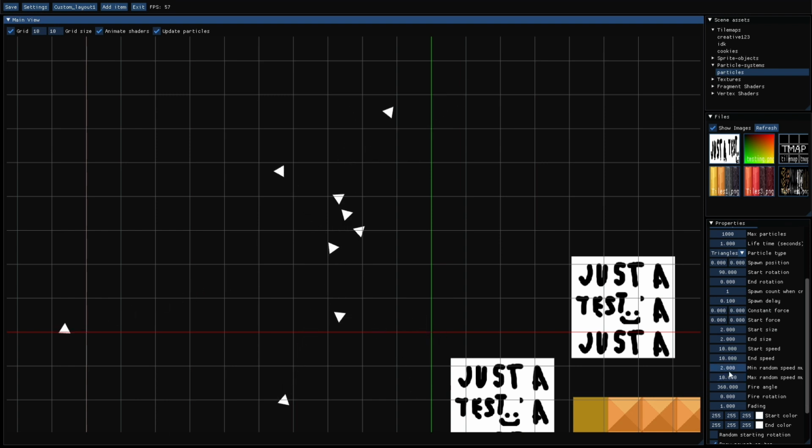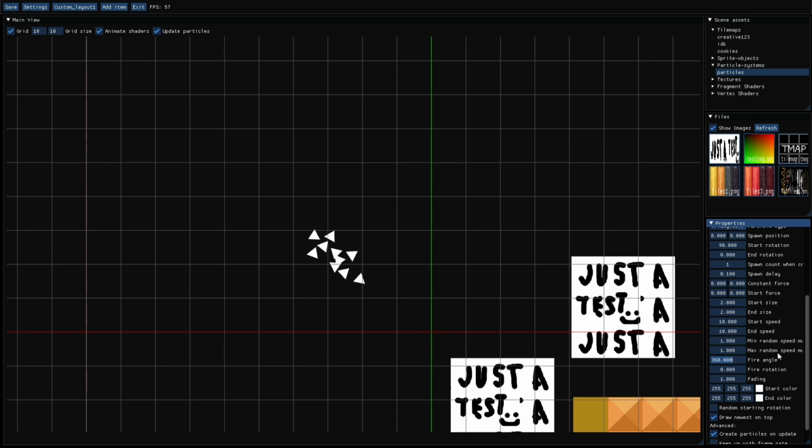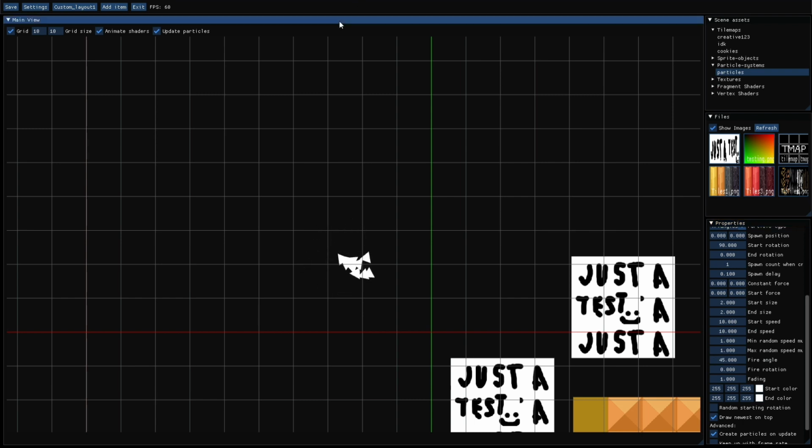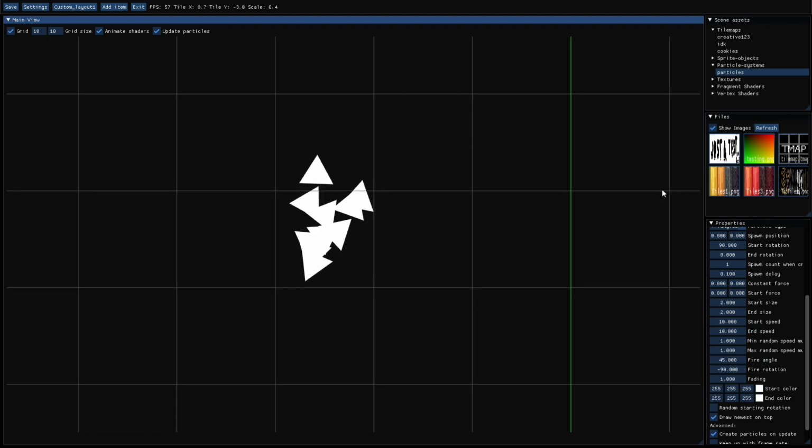We have another variable here, which is fire angle. In this case, it's 360 degrees, so particles are being spawned in every direction. We can limit this to, for example, 45 degrees. And now it's being spawned in these 45 degrees. We can change the fire rotation to, for example, -90. And now they're being fired off -90 degrees from 0.